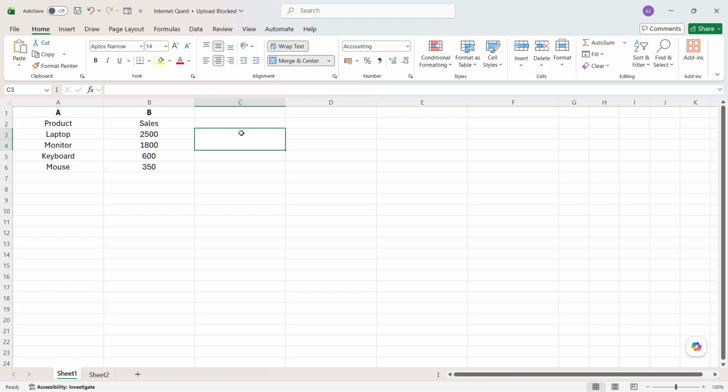In other words, click the cell where you want the results of the formula to be displayed. Once that cell is selected, type an equal sign. This is the key signal that tells Excel you're entering a formula instead of regular text or a plain number. If you skip the equal sign, Excel won't calculate anything. So this part is important.